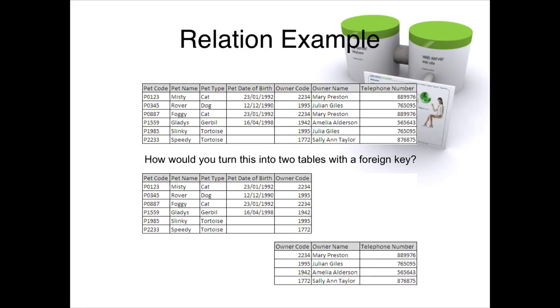As you can see, there is an overlap. This becomes the foreign key because it's the primary key of this table. We have now a table which has no data duplication, and it should have been Julian Giles, not Julia Giles. And you can see Mary Preston was duplicated twice there as well and only needed once now. And then we link the owner to the pet through the foreign key in the other table.